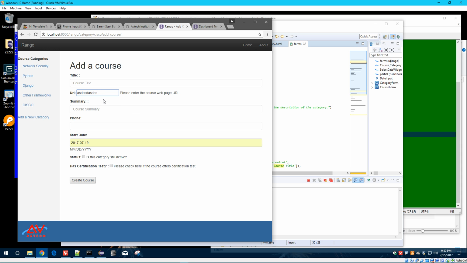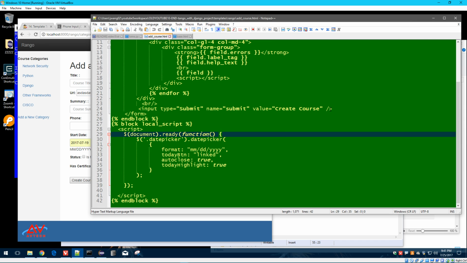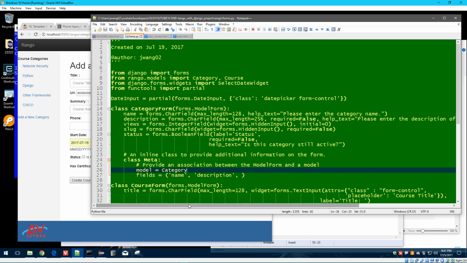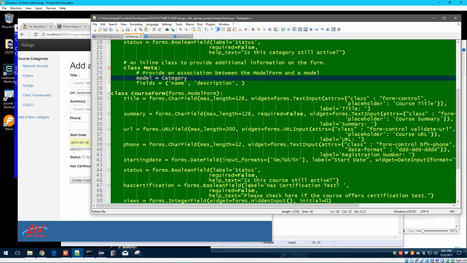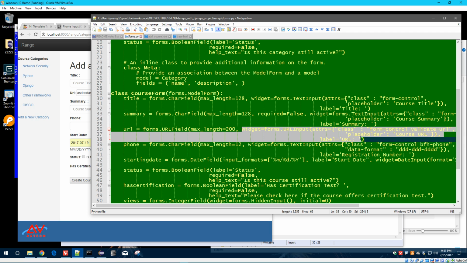Well, that's another one of those where we can patch in, okay? So the way we do this is we come over to our familiar place, which is the form. Look for the URL, right? We will play the same trick as we did. We will use the widget equal to URL input, and then we will just override a class with our own validating class, okay?